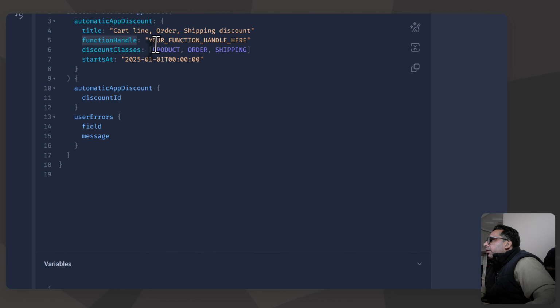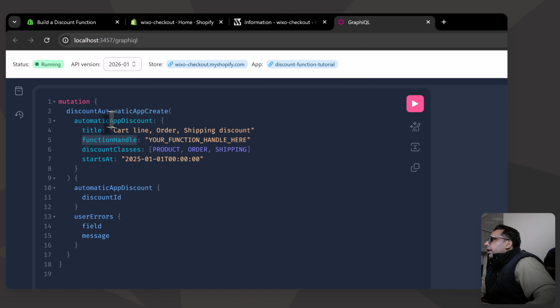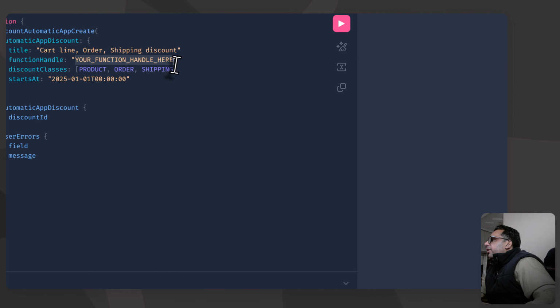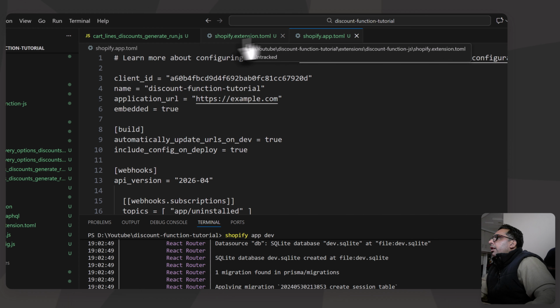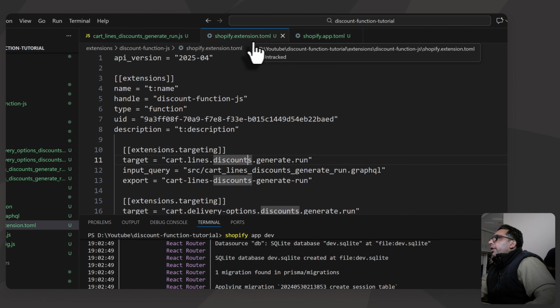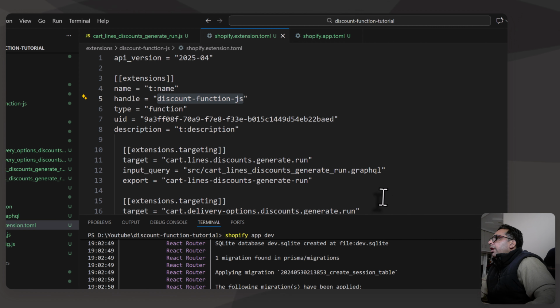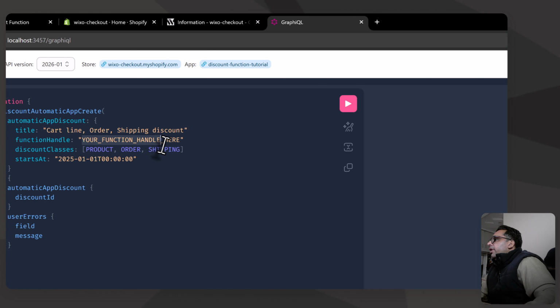Function handle. We are going to create the discount automatic function and replace this handle over here, where you will get your app extension handle. You can get it from the shopify.extension.toml, and this is your handle. Let's copy this handle and place that over here.